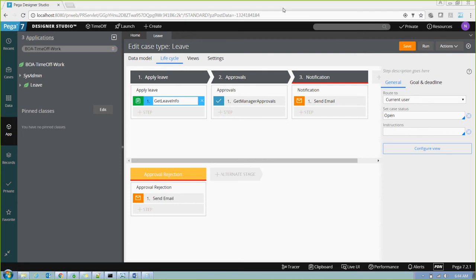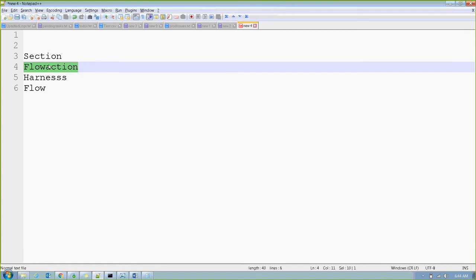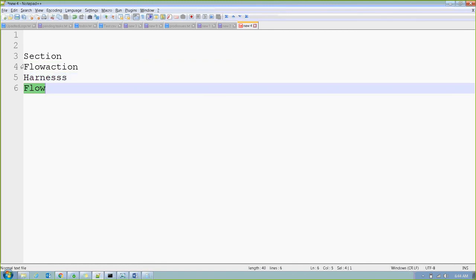Somebody has a question. What is the hierarchy of the flow action, sections and harness? Okay. So a section is embedded inside a flow action, into the harness. Harness is mapped onto the flow. So this is the hierarchy. The topmost one is a specific one and the bottommost one is a generic one. Or you can say topmost is a child and bottommost is a parent.